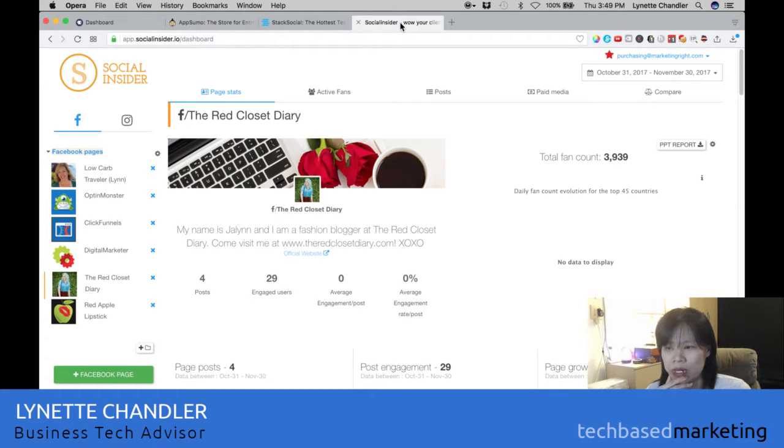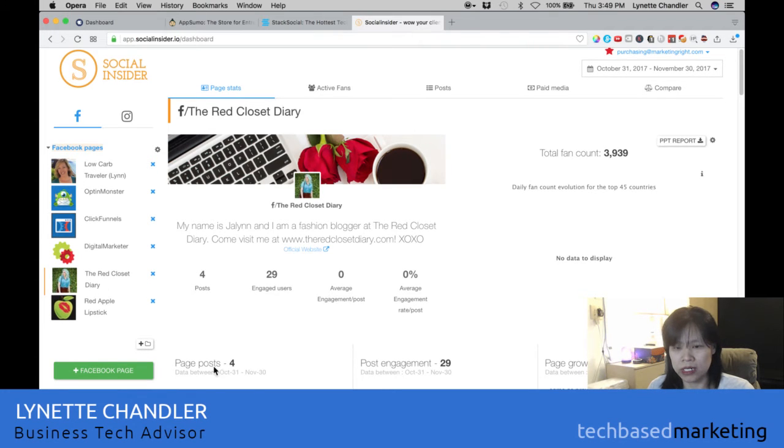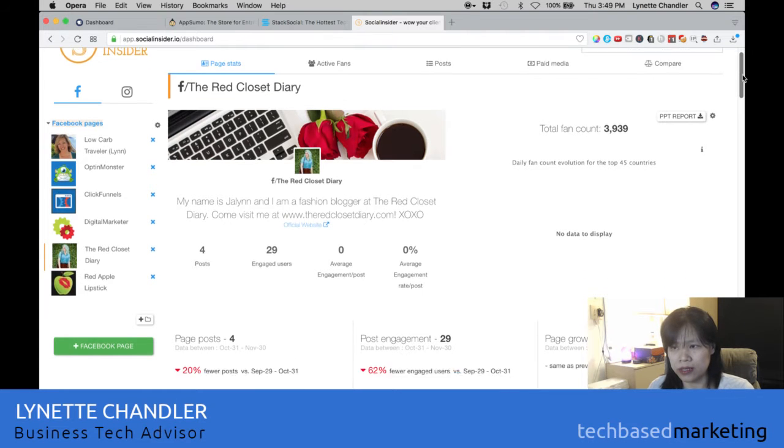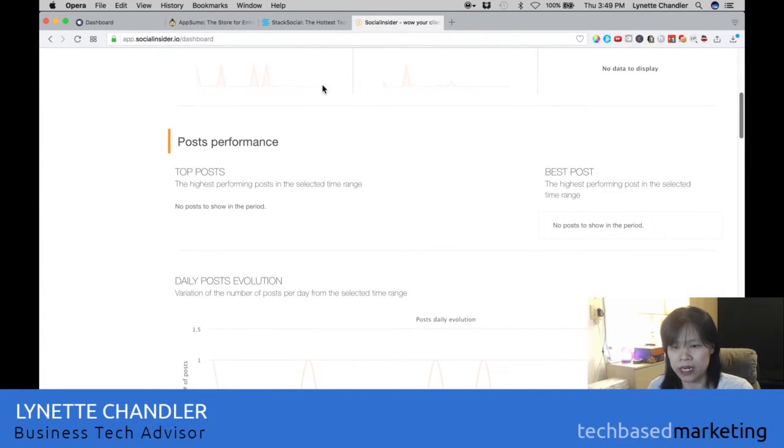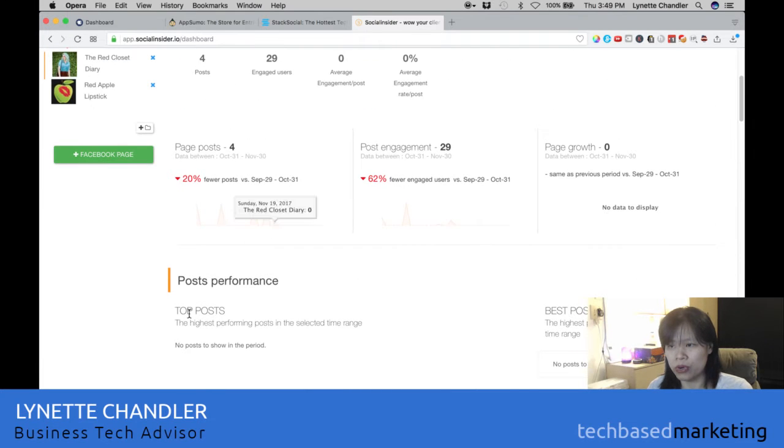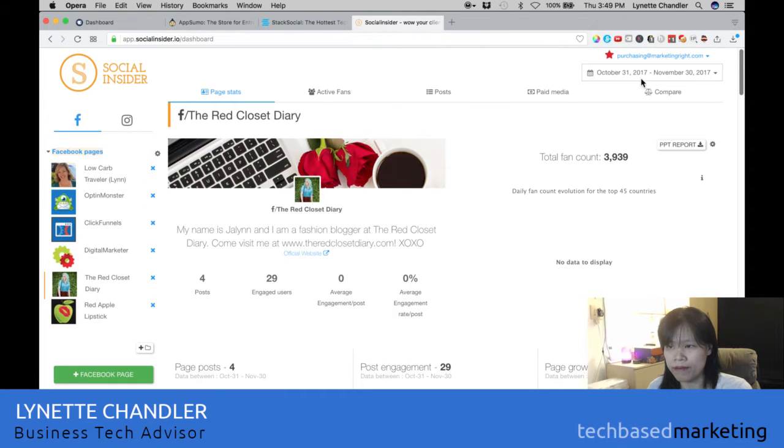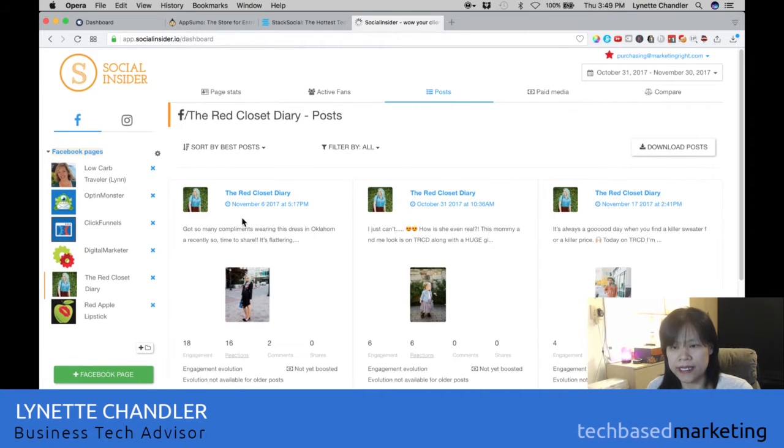So like this one, it tells me for the data between these two dates how many posts they have made, what the engagement is, and it could also tell me their growth and so on and so forth. It's also not showing the performance here. However, if I go up here and go to posts, I can see a list of the posts.